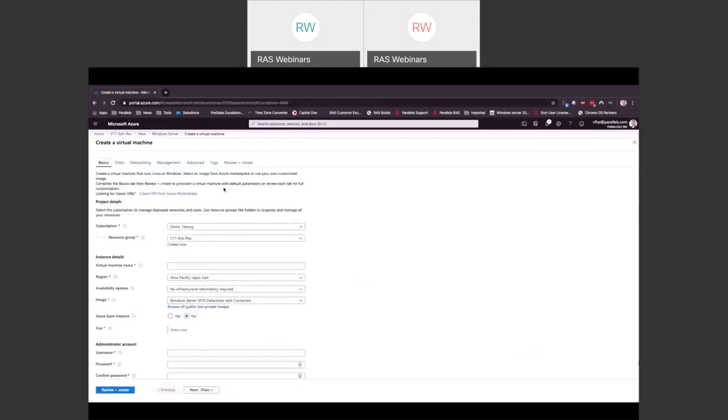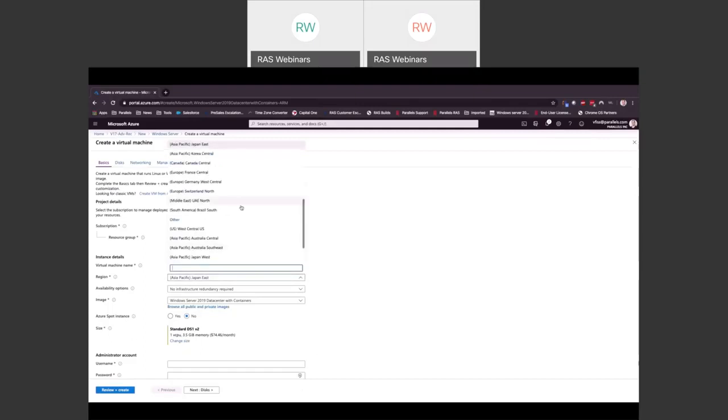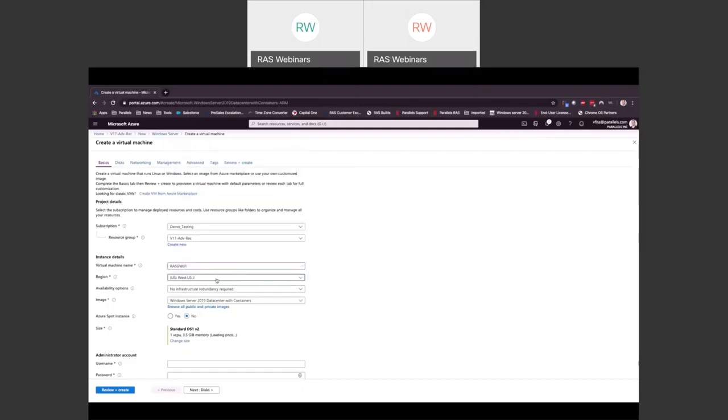And then it's again in the right subscription and resource group. So I can just go ahead and give it a name. This is going to be our first gateway server. So I'll call it RAS G01. There we go. And again, I'm not in Asia. I'm located in the West Coast of the US. So we'll put it up in US West.